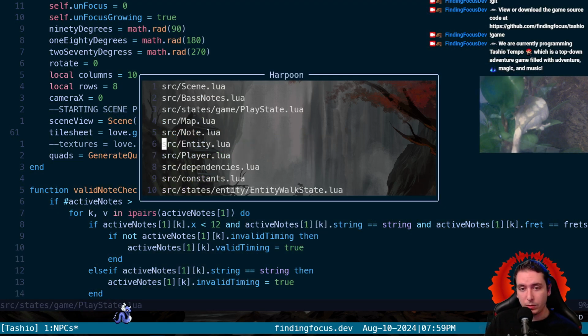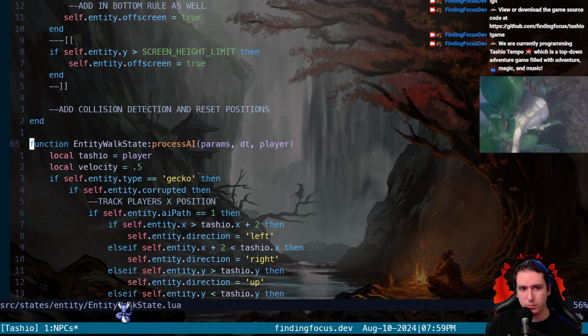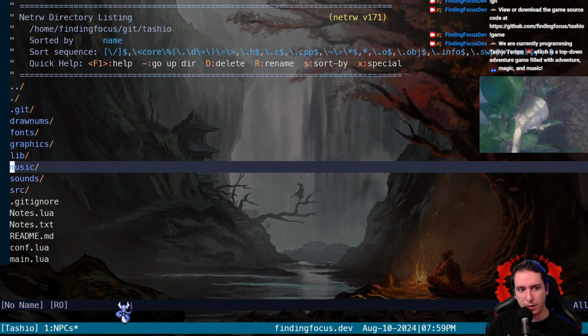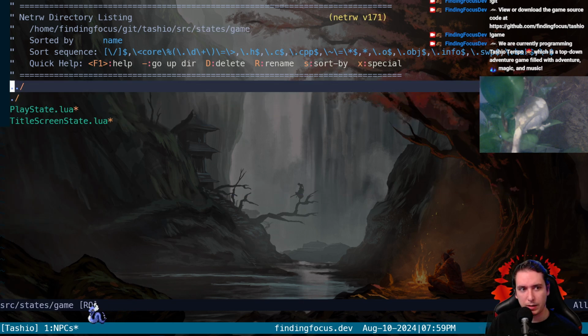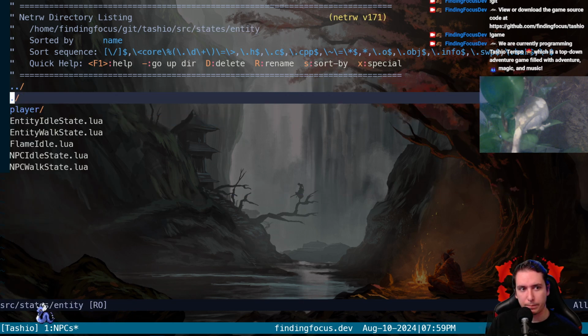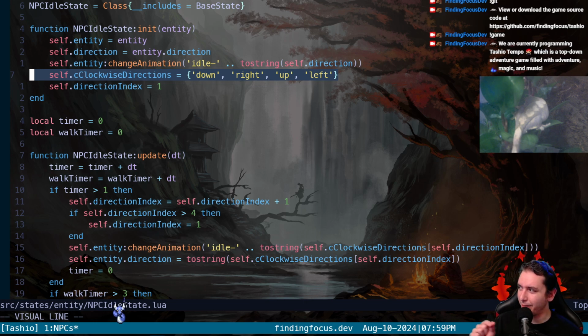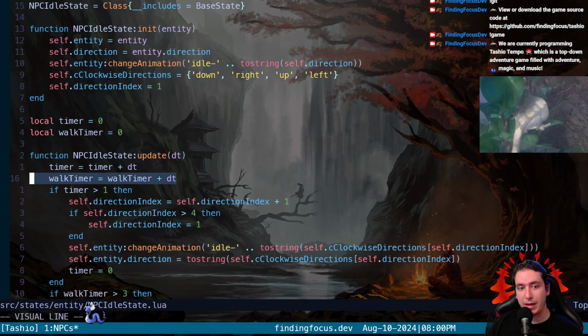So if we look at how we're choosing our direction at the moment, it's not entity walk state, it's actually the NPC idle state. All we're doing is we have a table of directions here, and this is how we're cycling through which direction they're facing, either facing down, right, up, or left. And then there's a timer and a threshold here.